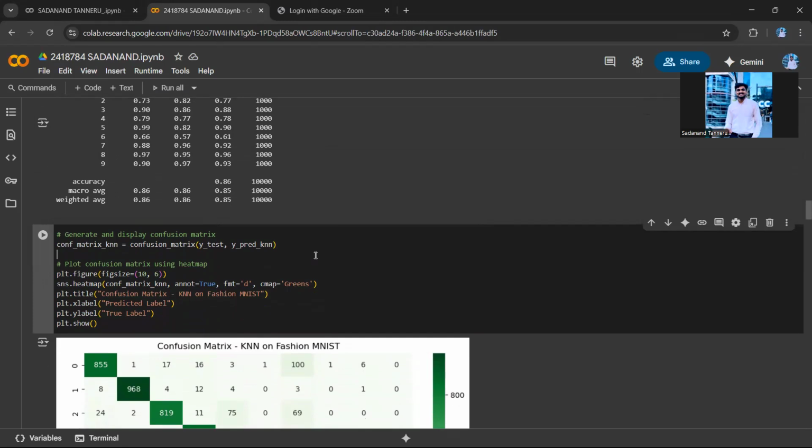So here we plot the confusion matrix for KNN model predictions. This helps us visualize which classes the model correctly identified and where it made mistakes.